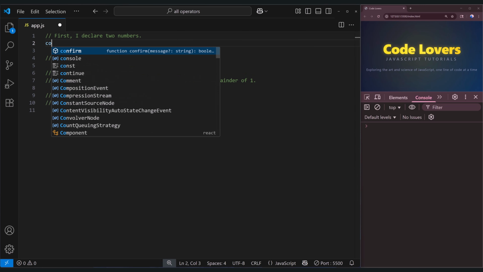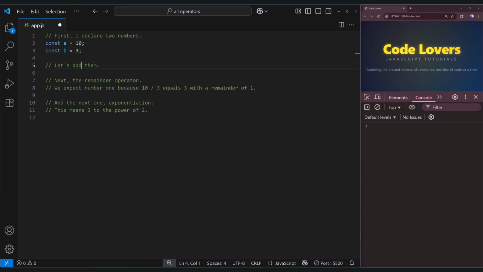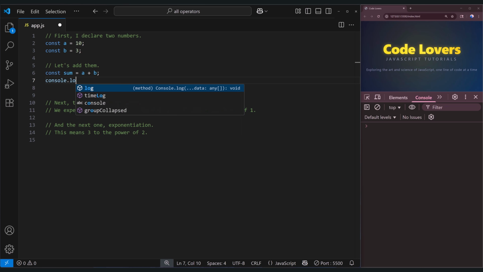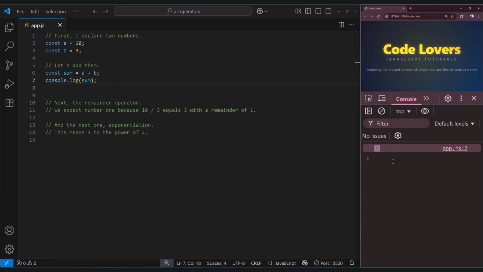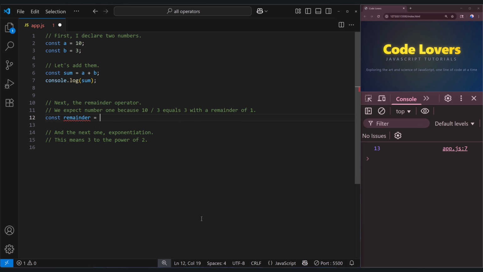First, I declare two numbers, const a equals 10. Next, const b equals 3. And now, let's add them. And I write const sum equals a plus b. And let's see it in the console. console.log(sum). And if I run it, yeah, the output is 13. Next, the remainder operator, const remainder equals a modulo operator, percent sign, b, and console.log(remainder). We expect number 1 because 10 divided by 3 equals 3 and the remainder is 1. So if I run it, yeah, the remainder is 1.